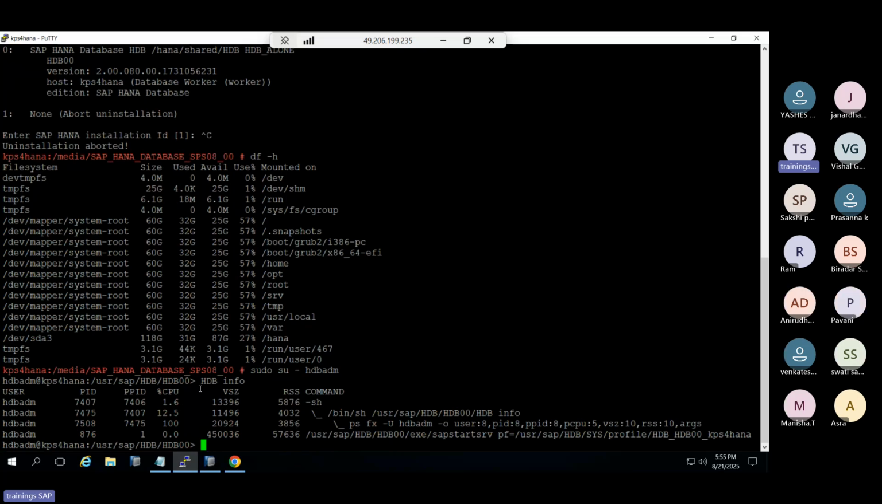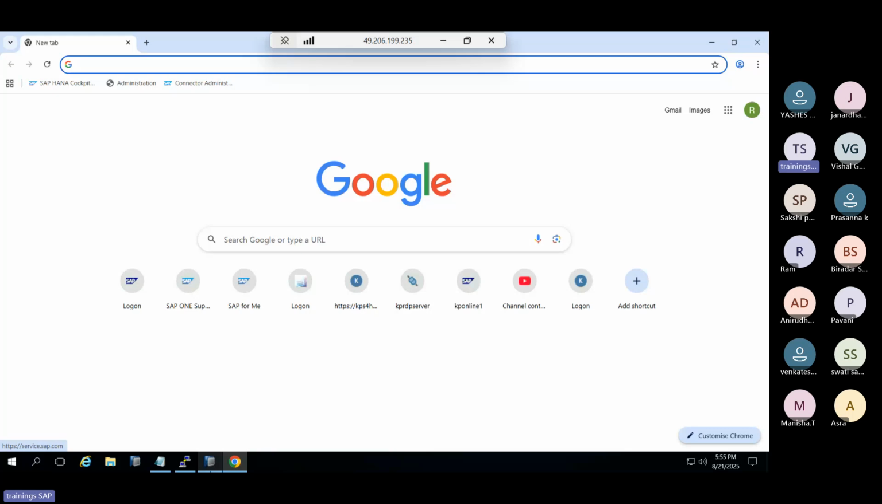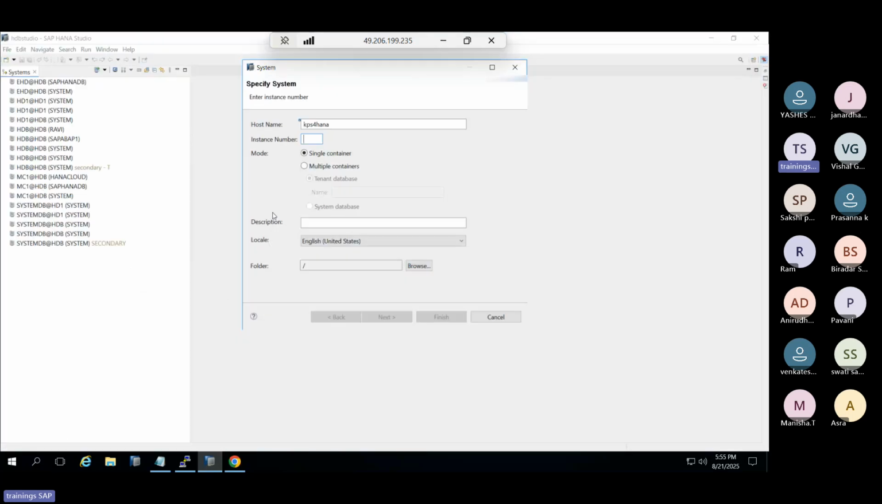So this host name is KPS4 HANA. SID is HDB, instance number is 00. That is what you entered during the installation. But this is not a single container, it's not 1.0, it's 2.0. By default, you will get one system DB here, just adding.